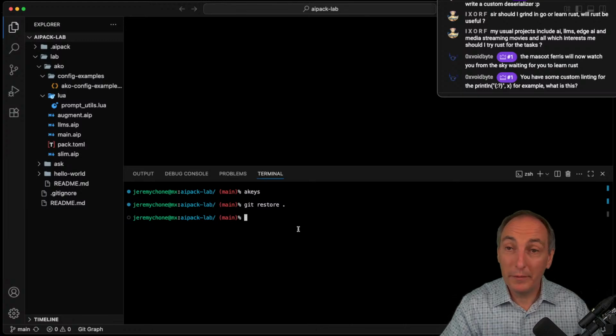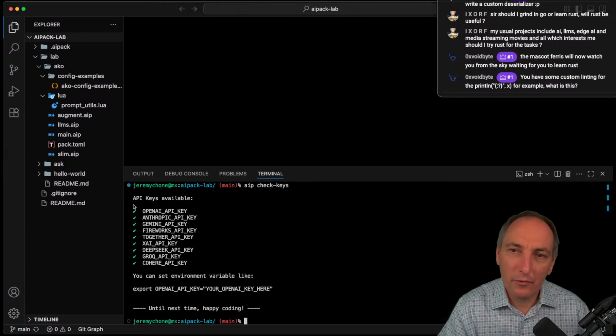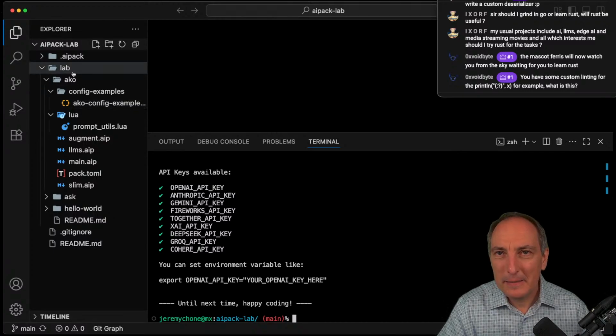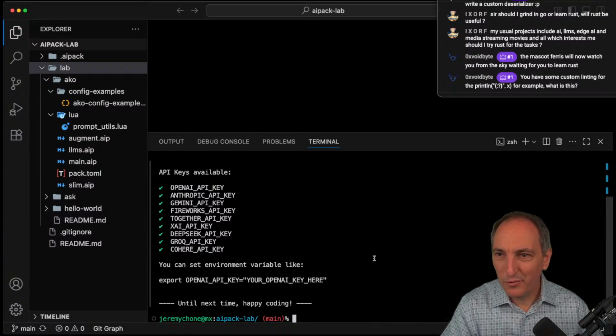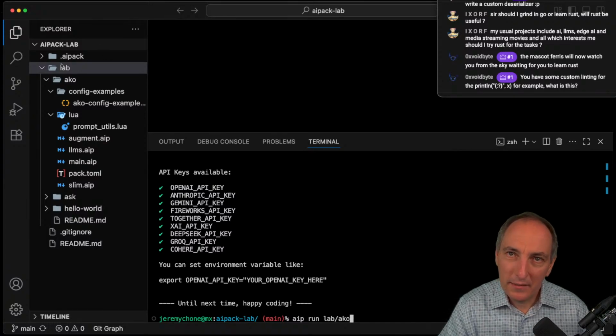You need to install it, and make sure you have the keys. So you do aip check-keys to see all the keys. Obviously, I have all the keys because I'm always developing with everything. Then in lab, you have AKO, which is agentic knowledge optimization, and it's starting to be pretty cool. You do aip run lab/AKO. Make sure you do an aip init to have the workspace here, and then you run this.